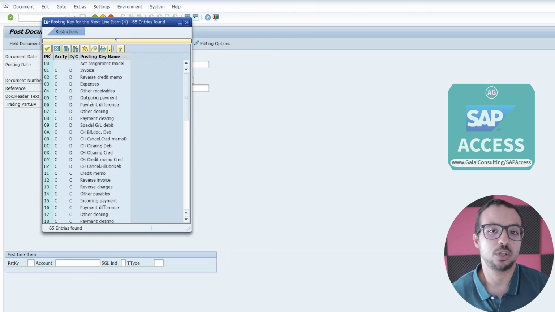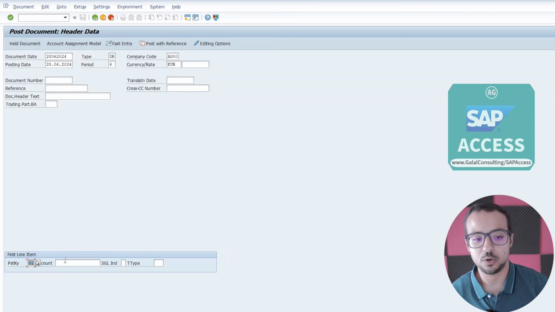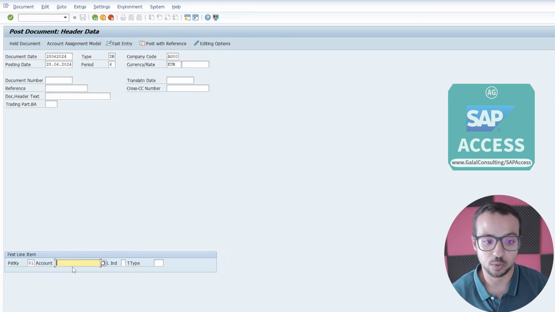Now I want to post a customer invoice. So for the first line item, it will be a debit to the customer. That's why I will choose 01. And here I can insert the customer account. This field is called account or match code. It depends on the posting key.